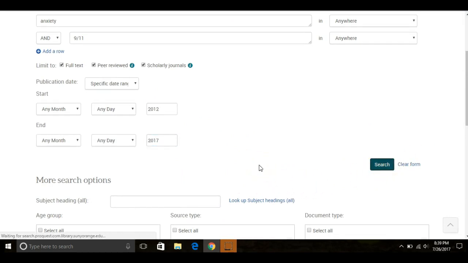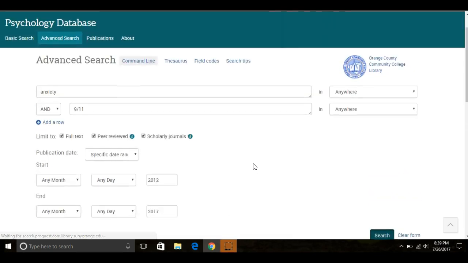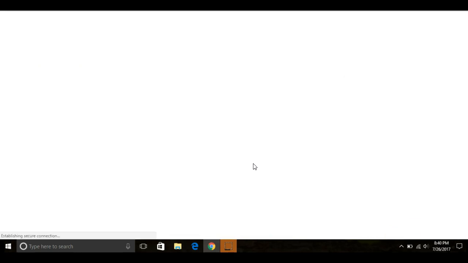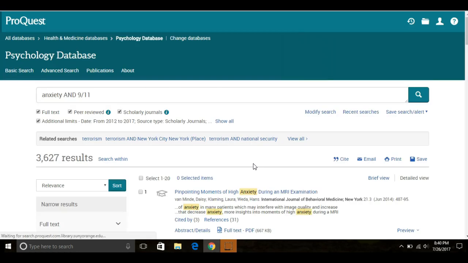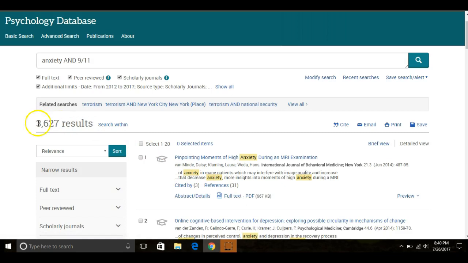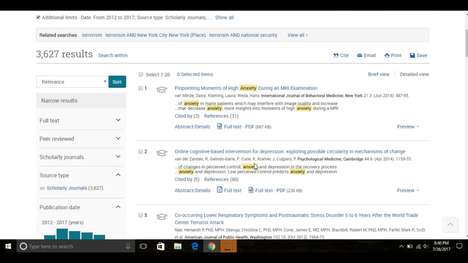And let's see what comes up here. It's taking a little bit of time. It's trying to find some articles for me. There we go. Maybe it's just slow tonight. Maybe it's really slow tonight. Here we go. See, even with all of those parameters set, you can see there's still over 3,000 articles.